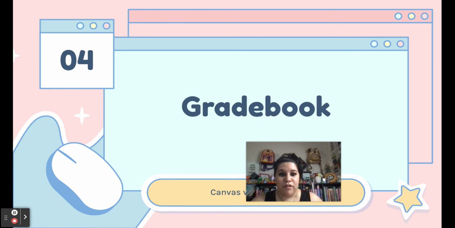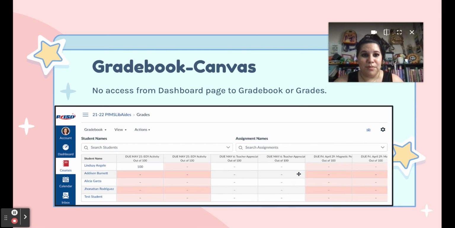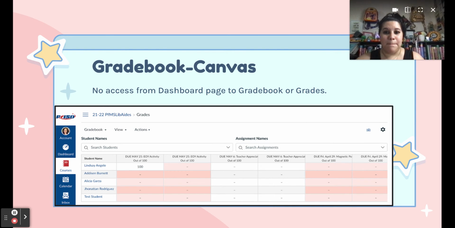All right, so for the grade book, there were a lot of things that I want to show here. So I'm going to move my camera up here so it's not in the way. Okay, so there is no access from the dashboard page in Canvas to the gradebook or the grades, but when you go into your course, you can go to gradebook.